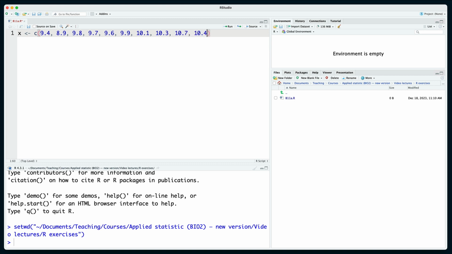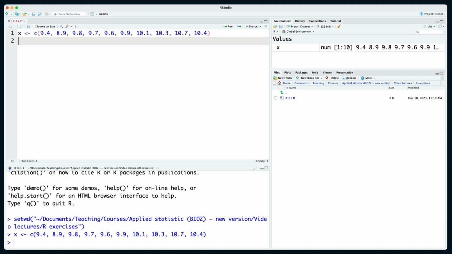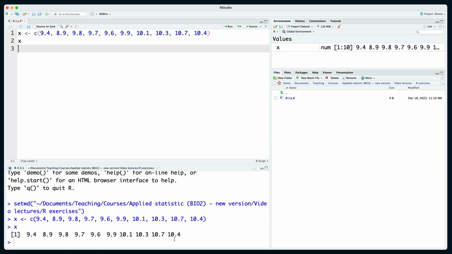So if I run this line, Control Enter or Command Enter if you use Mac, you can see that I got x as a numeric vector with 10 values, and these are the values. I can also write x and Control Enter or Command Enter, and then you can see all the values here. You can also use Run if you want.